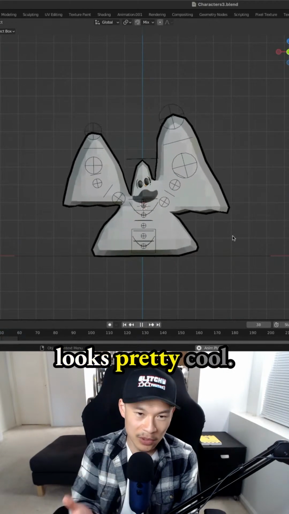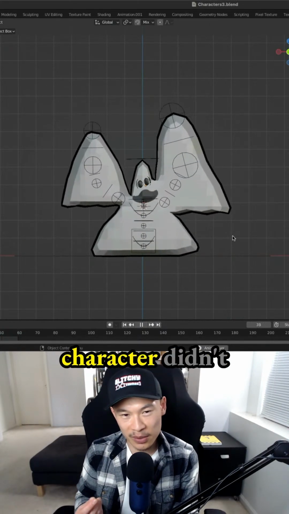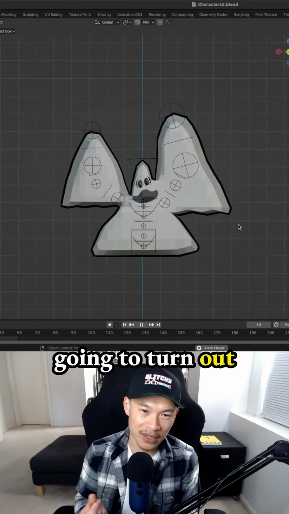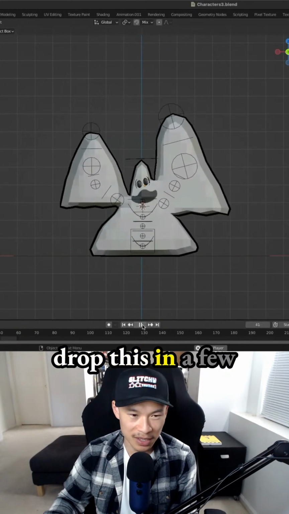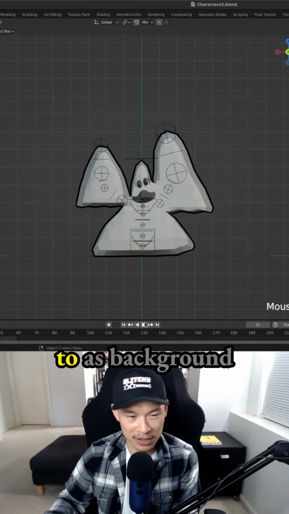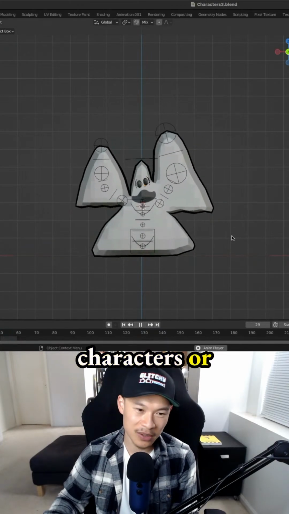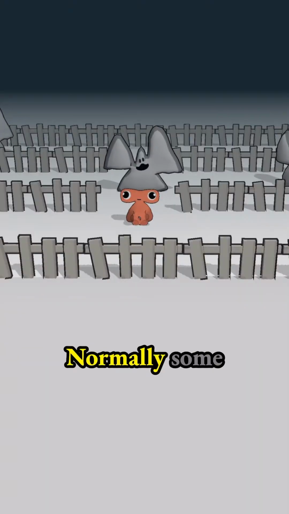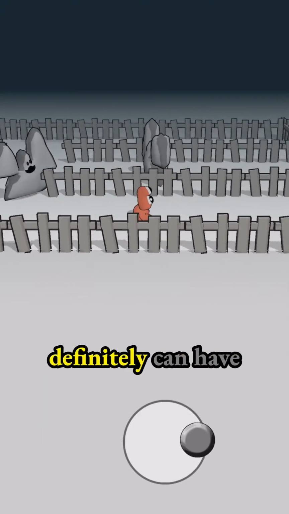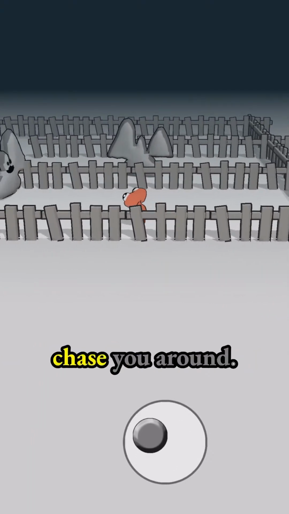And this actually looks pretty cool. Surprisingly, this character didn't seem like it was going to turn out to be a good one, but I actually like it so far. We can drop this in a few games if we wanted to as background characters or something. It could be a cameo of some sort if we need a ghost. Normally, some games I think of definitely can have ghost characters that chase you around.